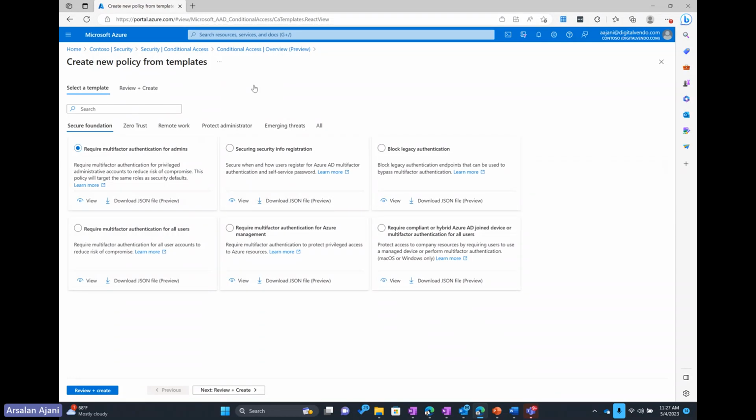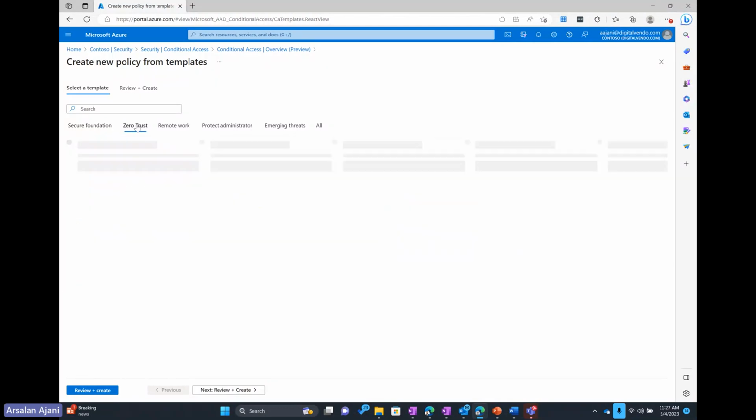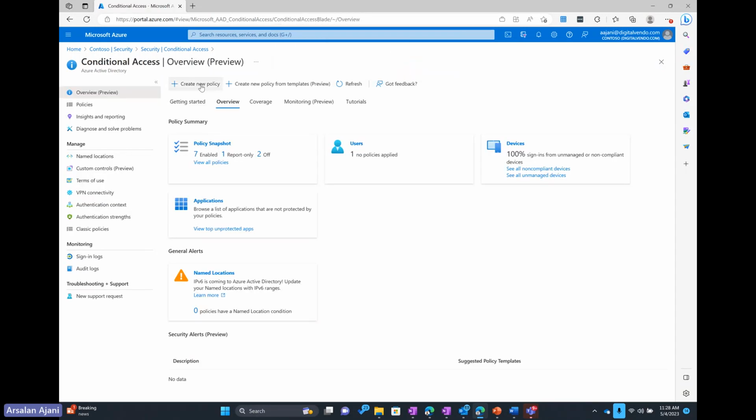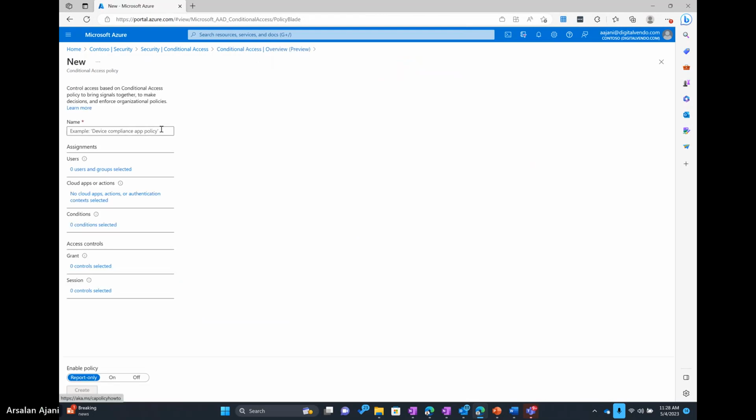These templates are designed to provide maximum protection aligned with commonly used policies across various customer types and locations. There are 14 templates filtered by 5 different scenarios, which are Secure Foundation, Zero Trust, Remote Work, Protect Administrator, and Emerging Threats. However, for the purposes of our demo today, I am not going to be using the templates, but I am going to instead create a new policy from scratch. The first thing that we need to do here is to name our conditional access policy.